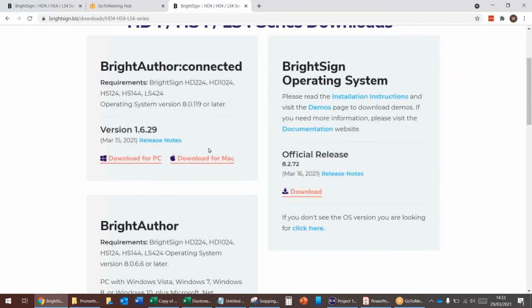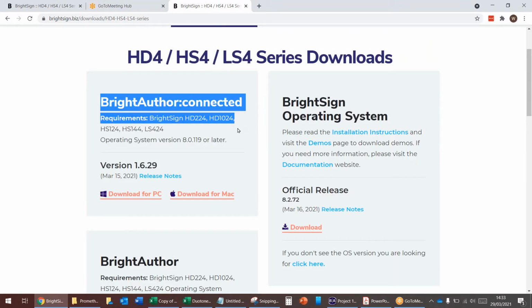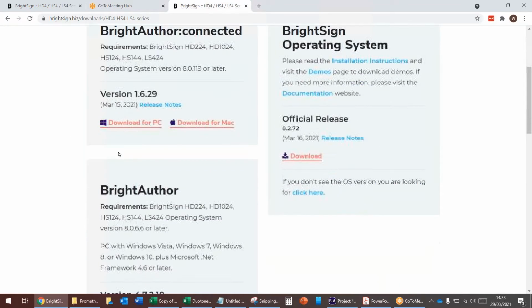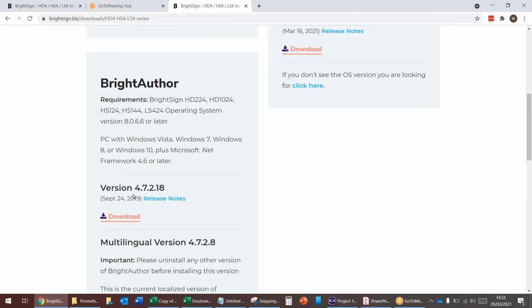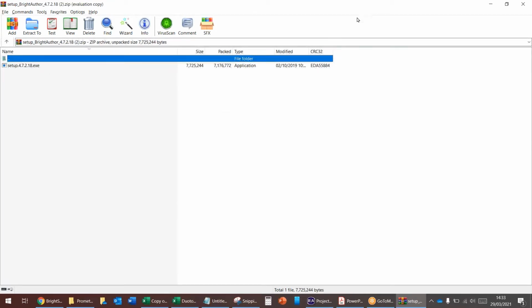You have a few options here. You want to go down to this BrightAuthor here, just BrightAuthor. The connected one is a cloud option, so you don't need that. This is the one you want. It's the bottom left one here. Click download. It will download. You then open it up, and from here, double click the setup and follow the instructions to get it installed.